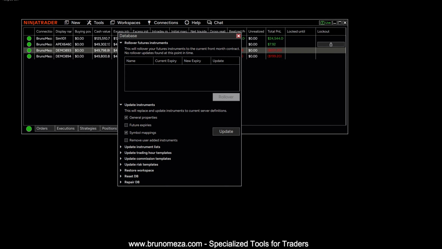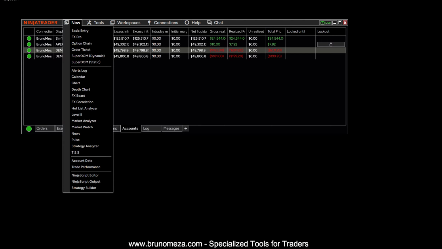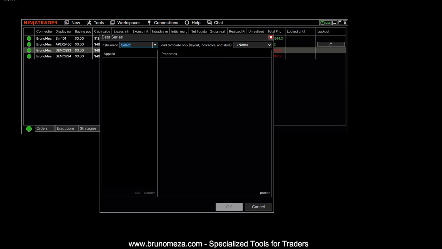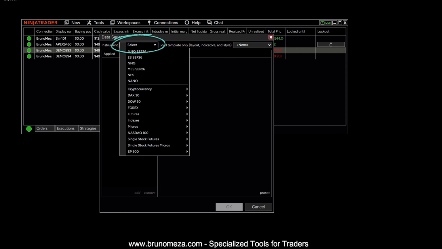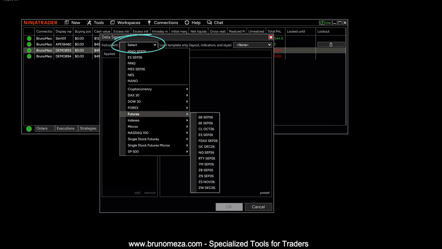Now we are ready to open our first chart. Go to New and select Chart. At the top, choose the instrument you want to use, and if it doesn't appear directly, you can search for it. You will normally find mini contracts under Futures and micro contracts under Micros.